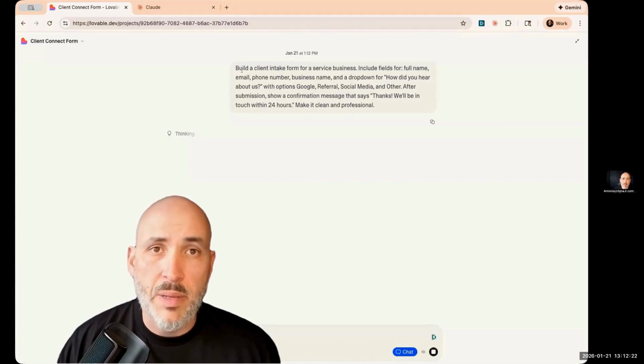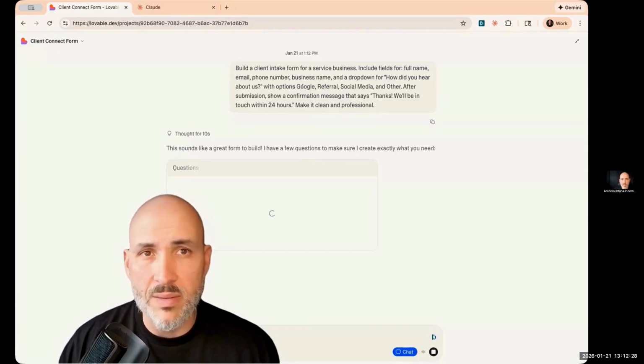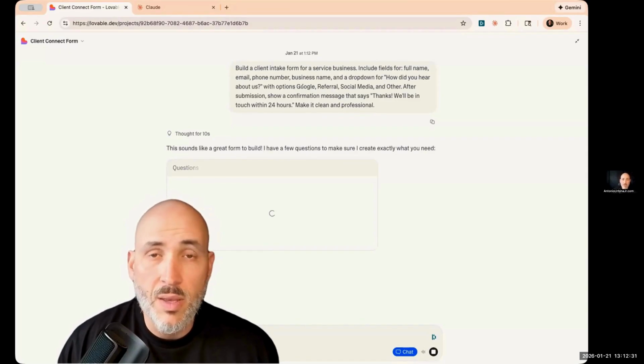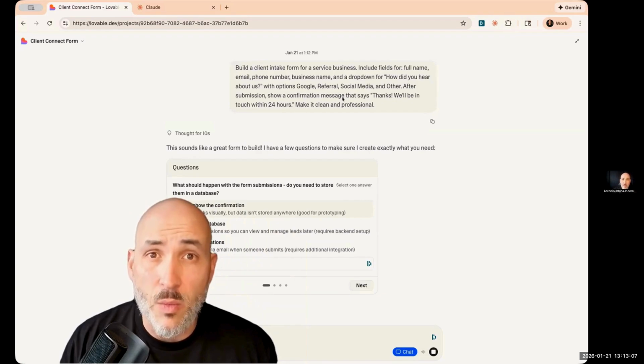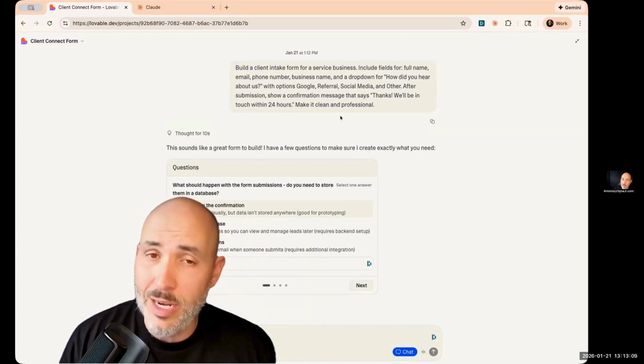So the prompt says, build an intake form for service business. Include fields for full name, email, phone number, business name, and a drop down of how did you hear about us? After submission, show a confirmation message that says, thanks, we'll be in touch within 24 hours. Make it clean and professional.